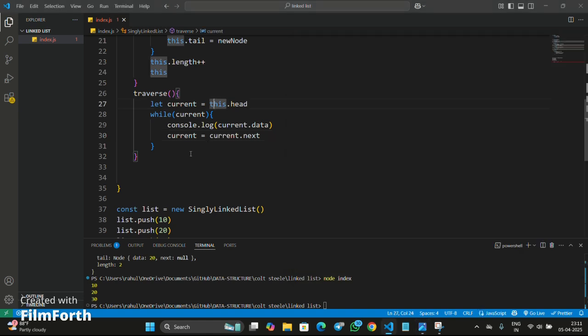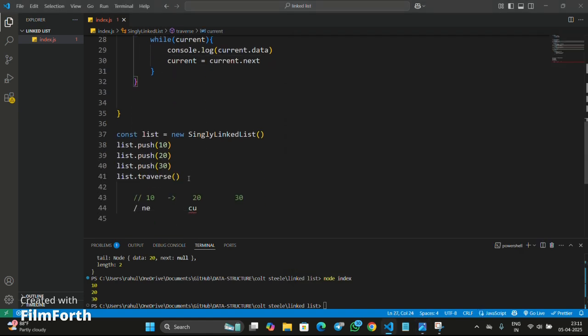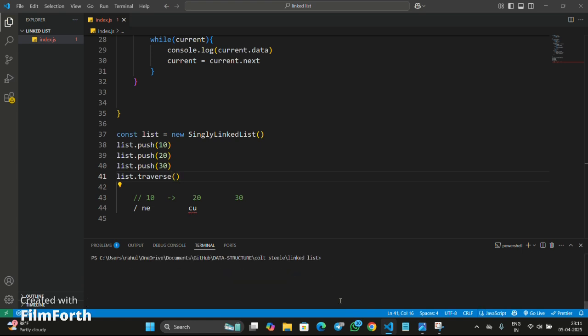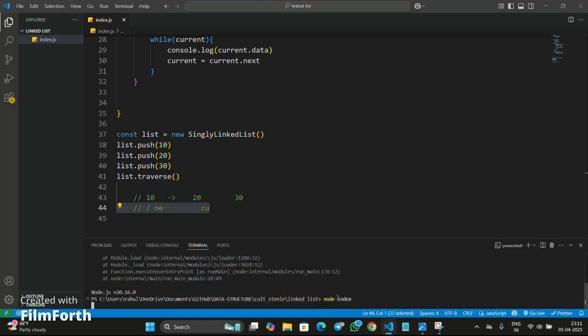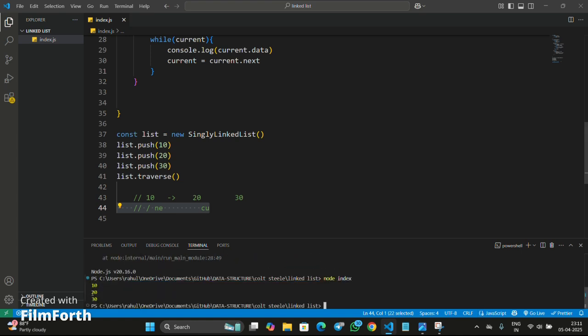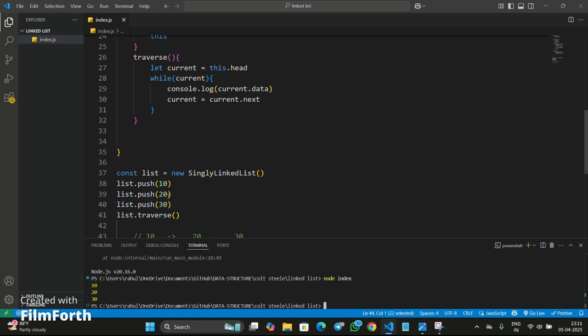So we can check what happens when we call the traverse. Initially, I'd like to clear the console and try this. Oh, okay. Just comment this out. Node index. We can see 10, 20, 30. Those are the values of this. So traverse is working. We can now move to pop.